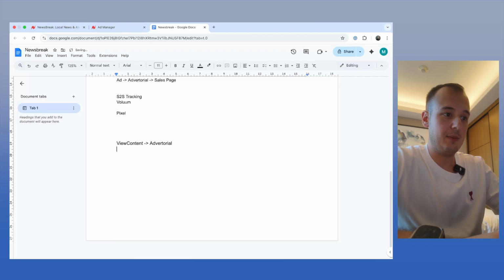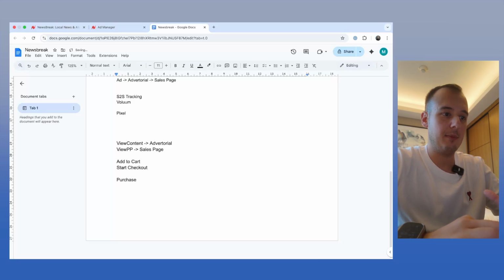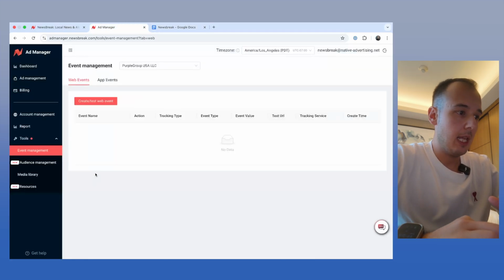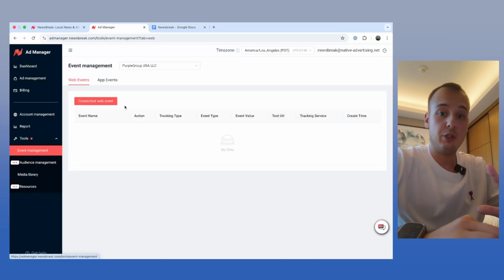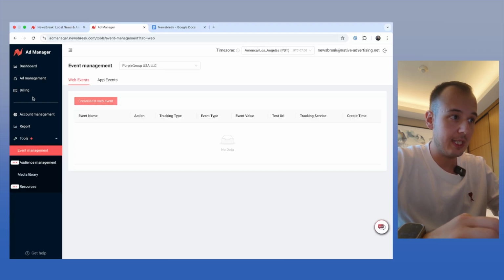Then for the sales page, also something like view product page usually. This is the sales page. Then you have start checkout, add to cart, or of course before add to cart, if you're in e-commerce. Start checkout and then purchase. So this is the normal setup I can recommend you here. Set the pixel, or do the tracking setup in general, please, before you're gonna start.